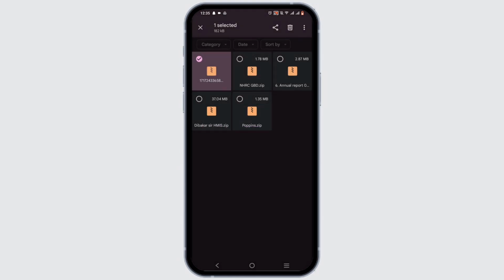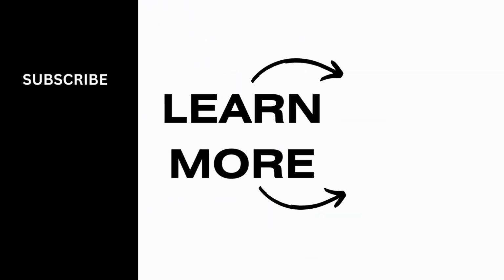Once we do this, if it is successful, you'll be able to convert your zip to APK on your Android. Which brings us to the end of the video as well.